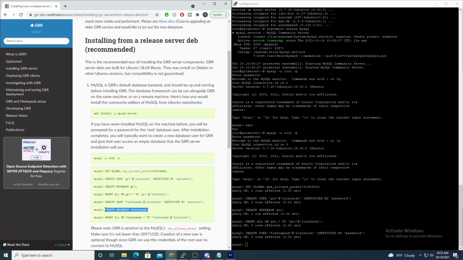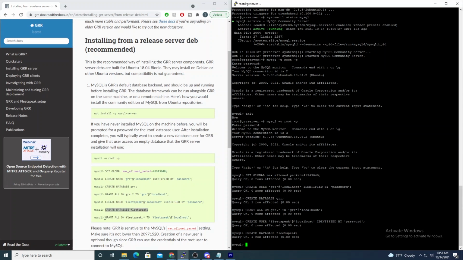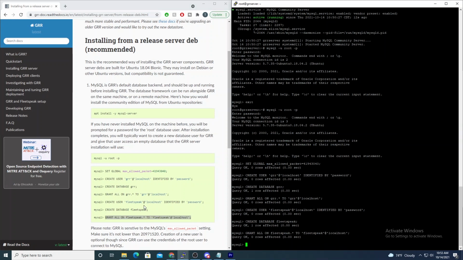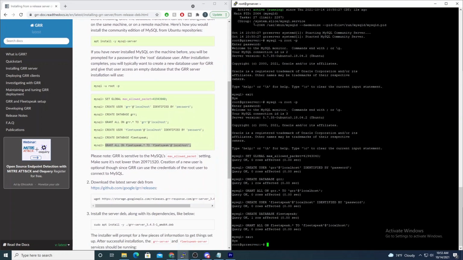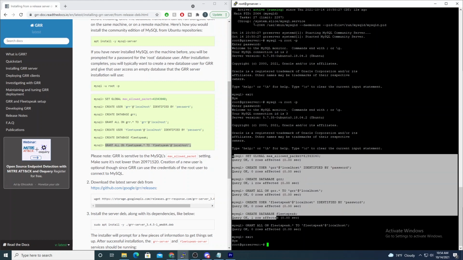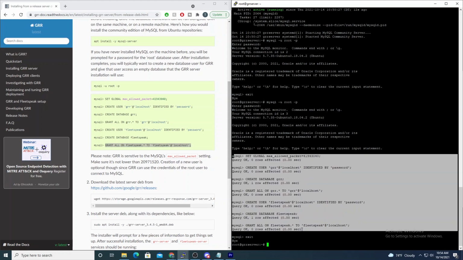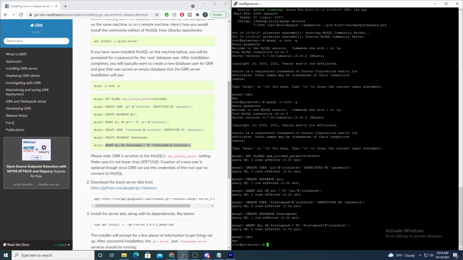So we'll run that, we get an okay. Let's go ahead and create the database now. All right, good. And then we'll do the same thing. We'll allow this FleetSpeak user to interact with the FleetSpeak database. So say okay, and that all looks good, and I'll go ahead and exit out. So now we are done interacting with MySQL. This should just be a one-time thing that you have to set. After this, we shouldn't need to work with MySQL anymore, unless, of course, something goes wrong.